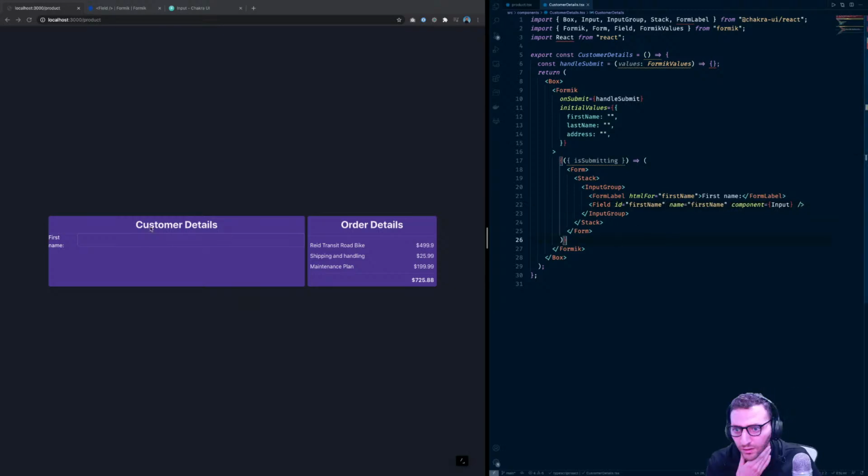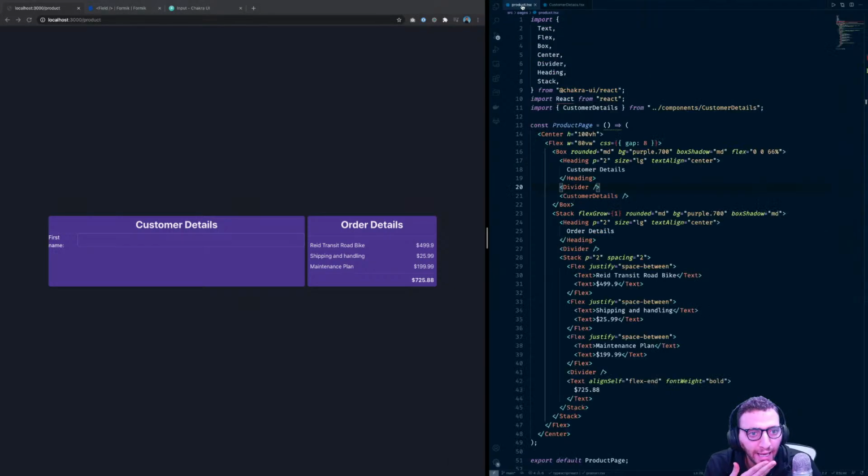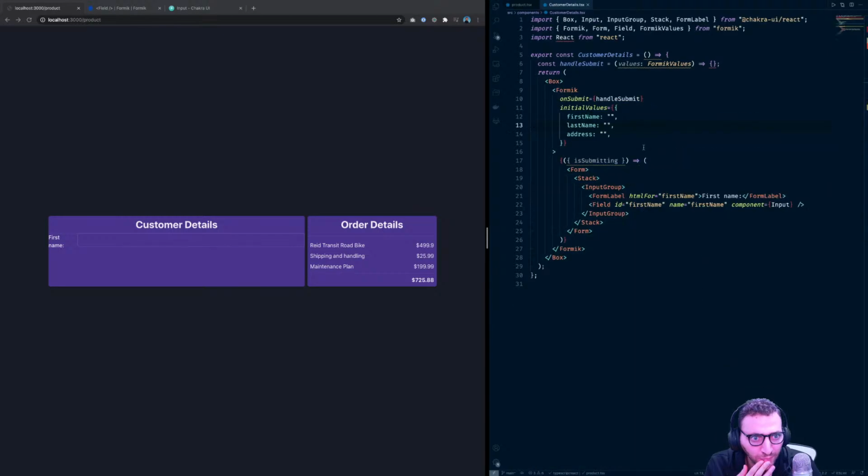Cool. Now they look absolutely horrible for some reason. I put them in a stack, didn't I? So what's going on here? And this is an input group. Yeah, I knew this was not a good idea, using the field component input like that.